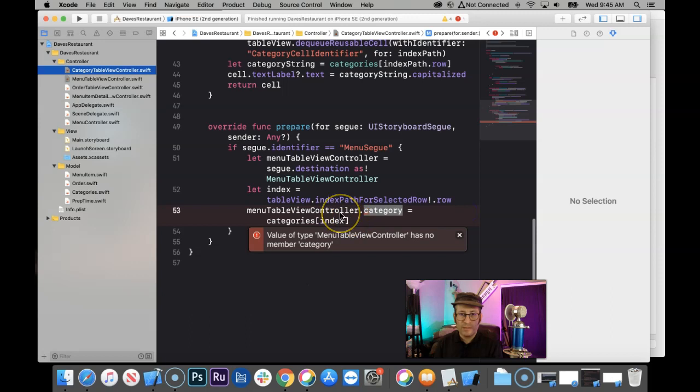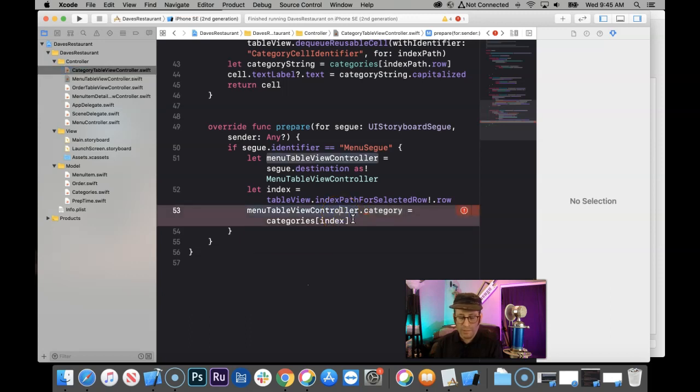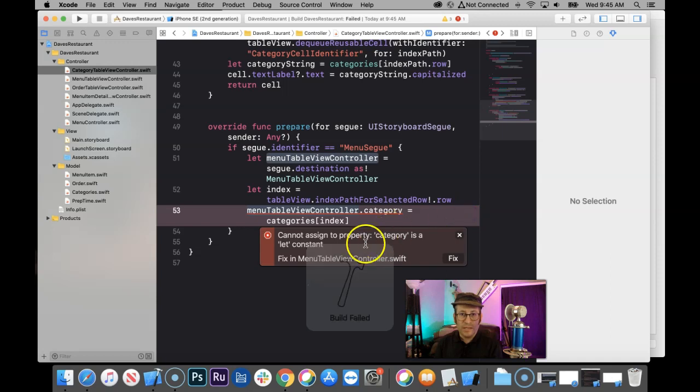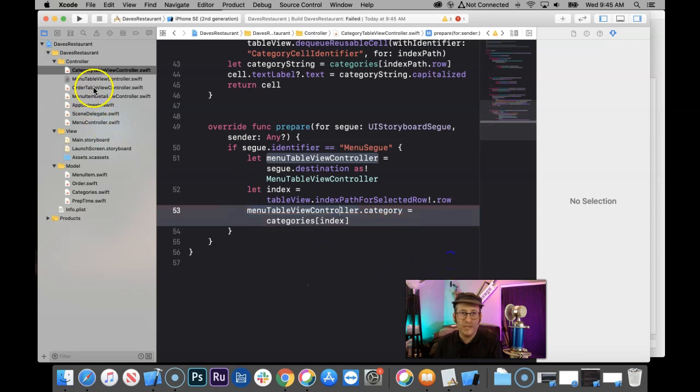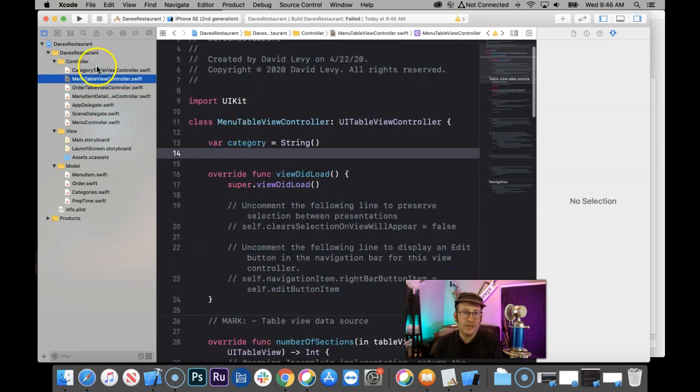Are you happy with that? You like that or no? Let's see here. Try again. I'm going to build it just to see. Sometimes the errors don't go away until you build it. Okay. It does like that, but you can't assign to a property because it's a let. So I messed that up. I'm going to click the fix button, and what that's going to do is change this to a var, not a let.